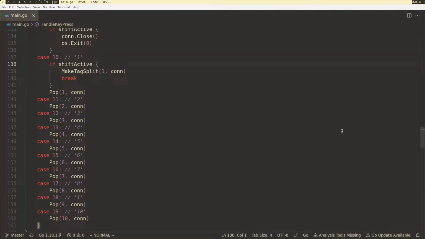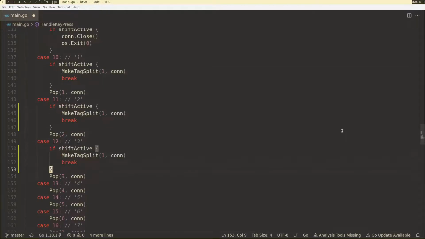Okay, so now the next step, now that we have entering split mode done, is exiting the split mode. But even before we do that, what I wanted to do is just go over and enable entering split mode for all buttons. So let's just do that quickly.